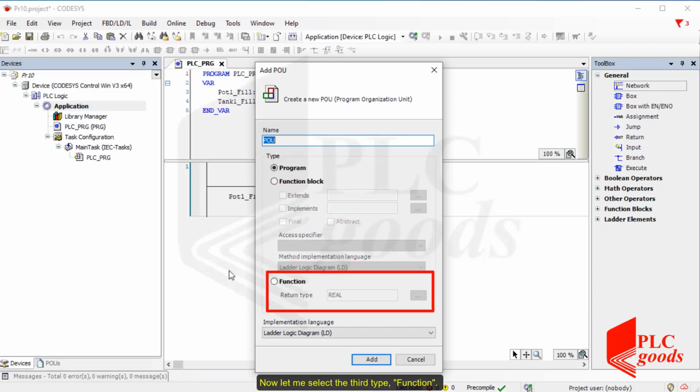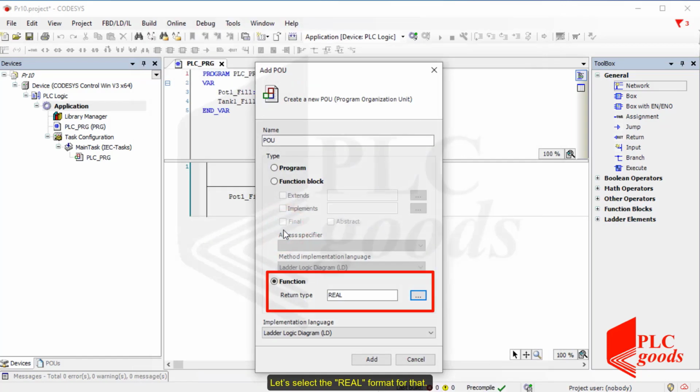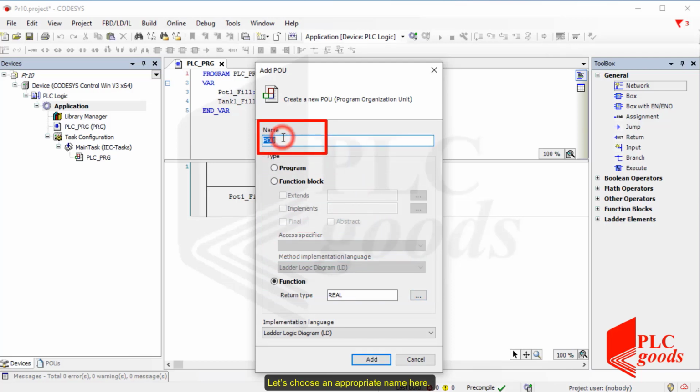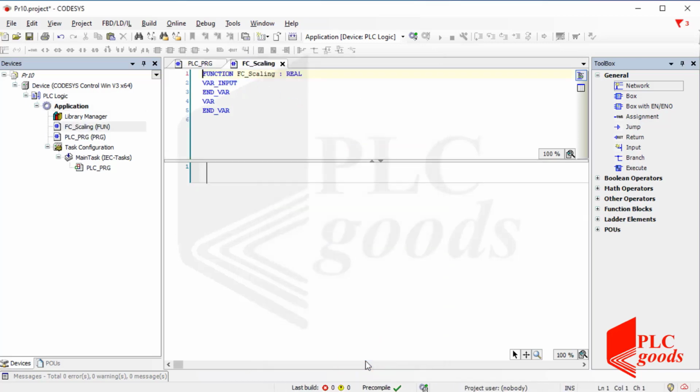Now let me select the third type, function. It gets some values and at least one output whose data type should be determined. Let's select the real format for that. Let's choose an appropriate name here. It will be used as the function's name and also the name of its first output variable. Note that I can use another language to write my program. Let's continue with the ladder logic diagram.